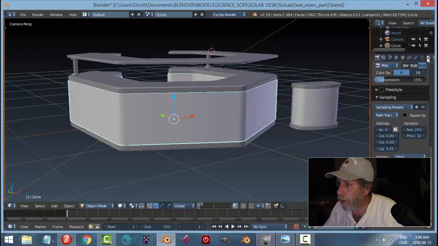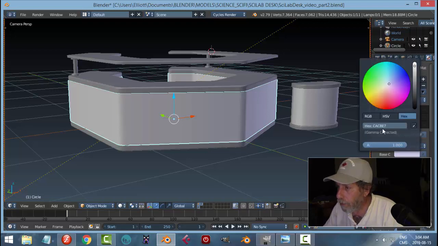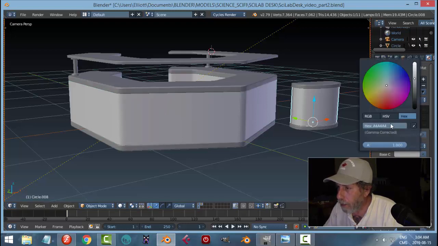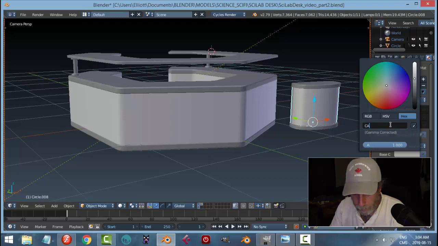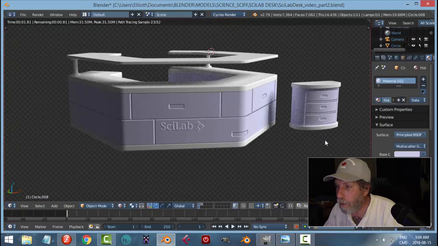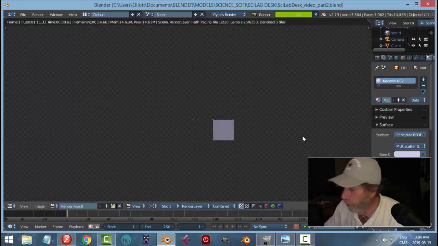Let's have a look at this. All that's different is the color here. Let's go with the hex CACBE7. I think that was it. There we go. I really don't have any material on this, but let's save that and go ahead and give it a render.